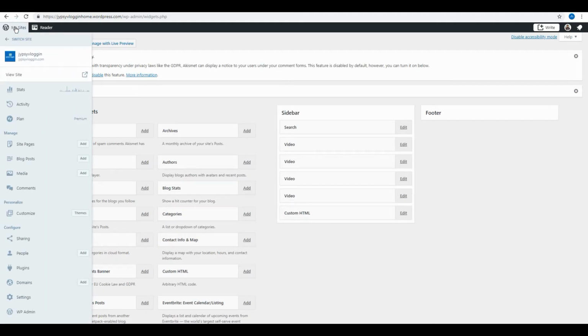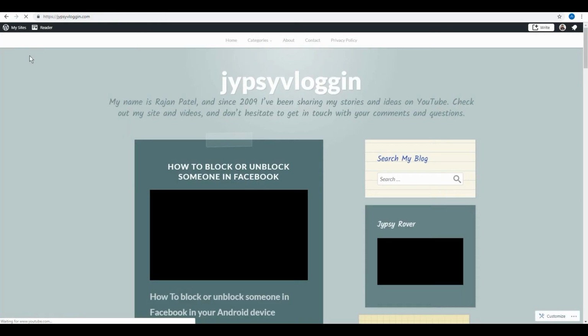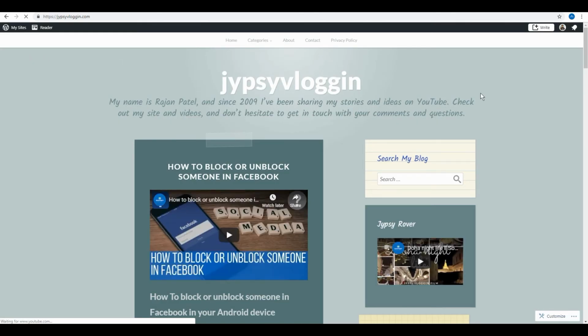Once you are done, go back to your blog page, and here you can see the search box. So that's it guys. Likewise you can put a search box in your WordPress blog.